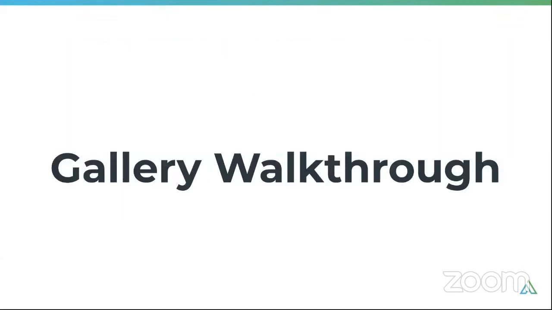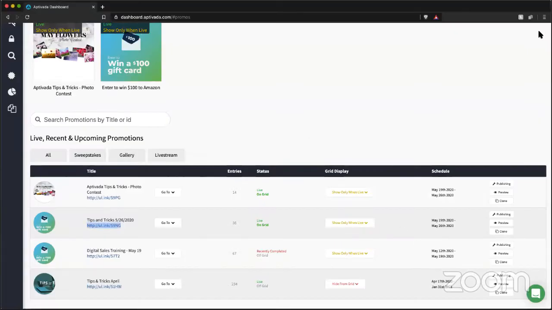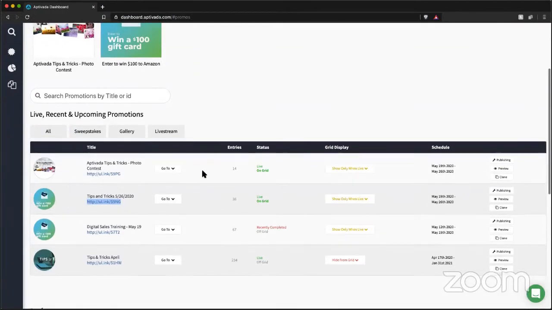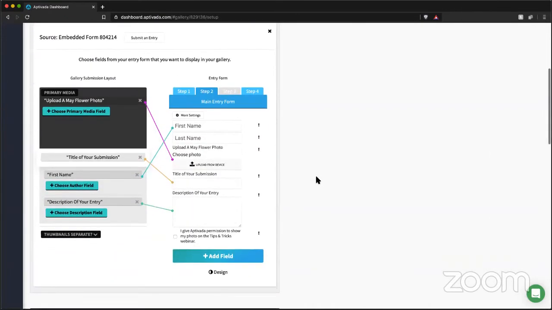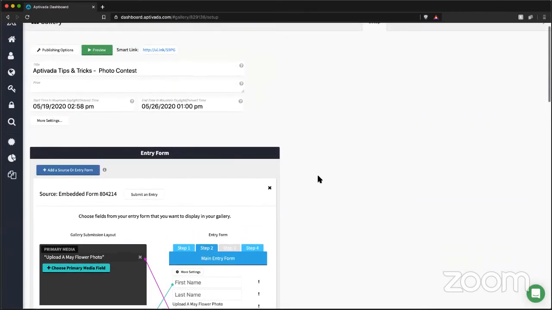Let me share the dashboard here. If you saw in my email, there was an opportunity for you to submit photos to a gallery, and the message said, let's build a gallery together. So it's this Aptivada tips and tricks photo contest. I know that it said Mayflowers, but really anything goes. We just wanted some submissions here.